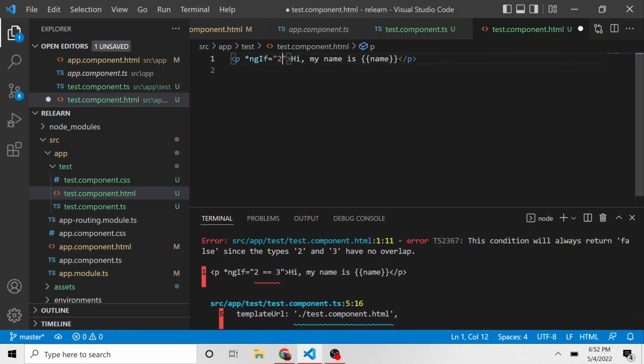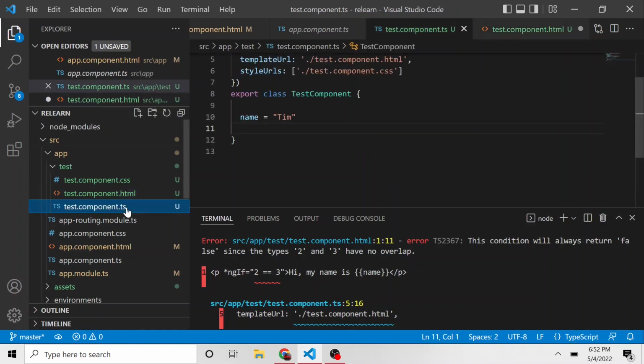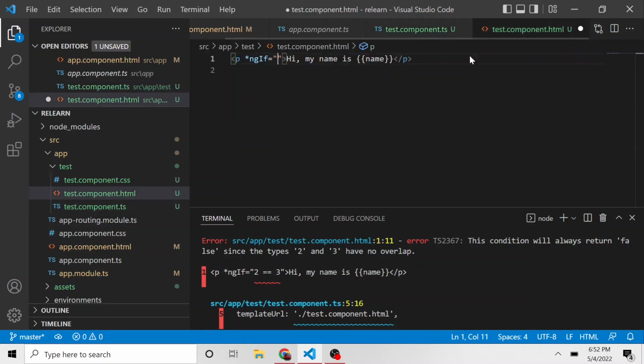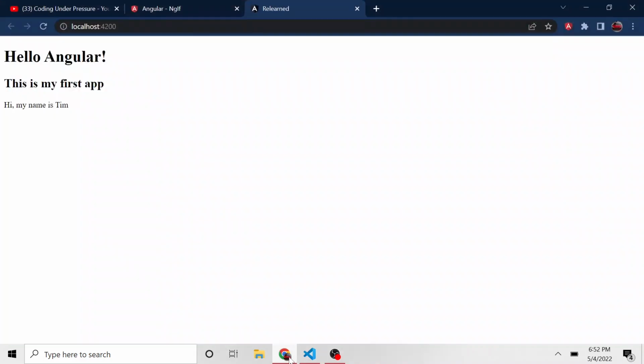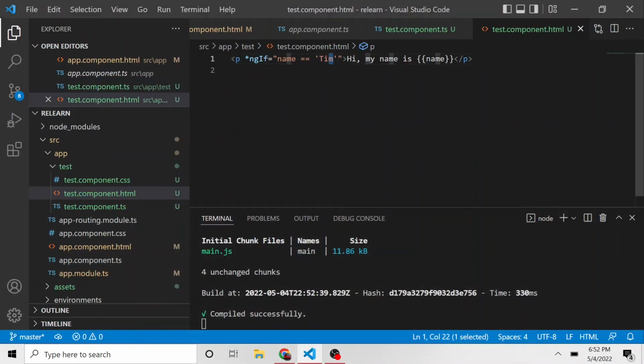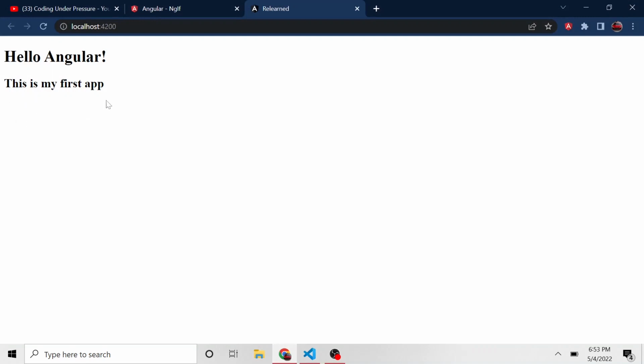So instead, let's reference something in our class. The only thing we have in our class is this property named name, and it has a value Tim, as we remember. So let's say name is equal to Tim. I think it's lowercase i and m. Let's compile that. It compiled successfully, and if we look, it says, hi, my name is Tim. That paragraph is there yet again. Now if we change Tim to Carl and compile this, name is not going to be equal to Carl. Therefore, this will come out as false, and it will no longer show that paragraph.